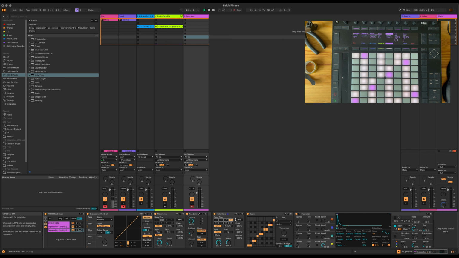So now this note echo is going to be repeating all of the MIDI notes that are coming in. It's going to be repeating the original note, and it's going to be repeating the notes that are coming out of this sequence, and the notes coming out of this sequence. Let's have a listen.